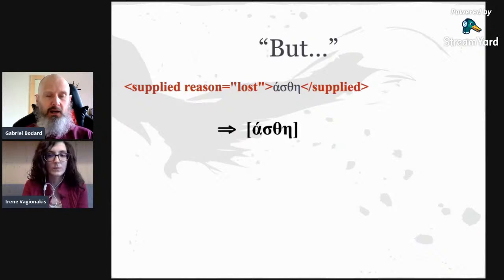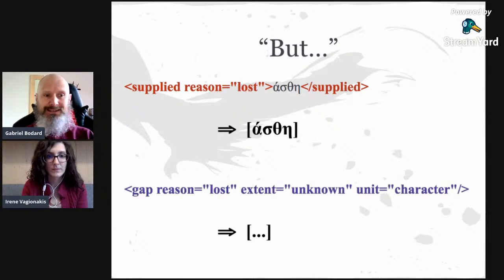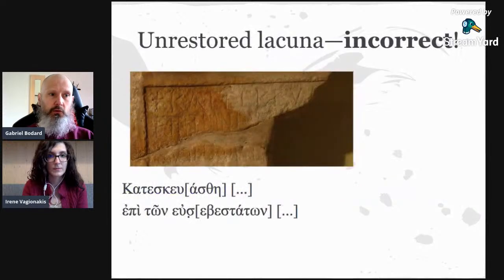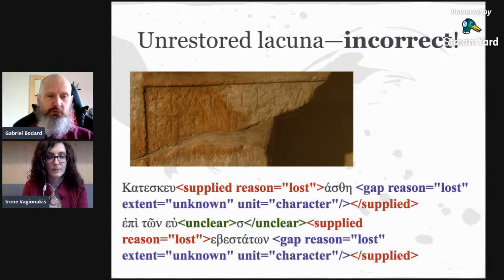However, I hear you object. When we take supplied reason lost around the characters as there, that gives us in transformation those characters in square brackets, correct? And when we take a gap reason lost, that gives us some dots or dashes or similar in square brackets, correct? So won't this give us in our edition too many square brackets? We don't want those square brackets to appear in the edition. So don't we want to do something like put the gap inside the supplied to show that it's all one?